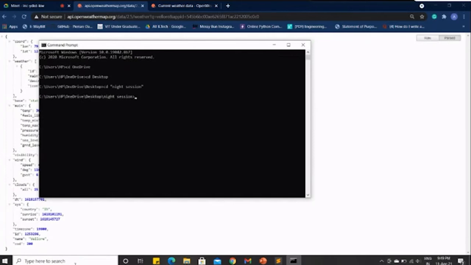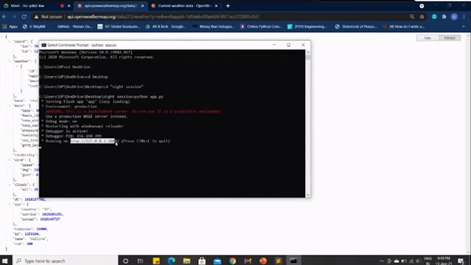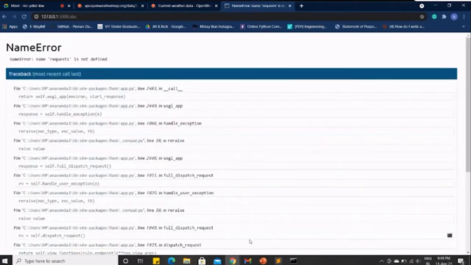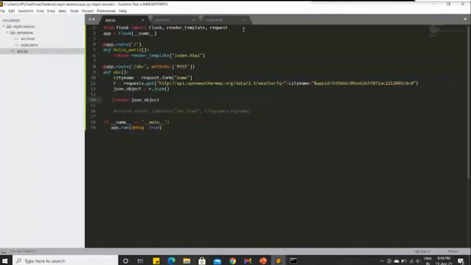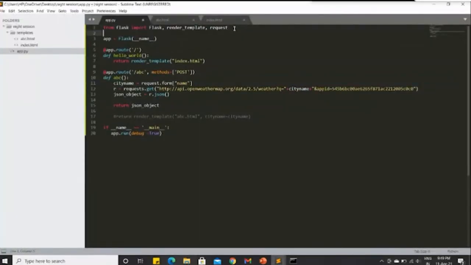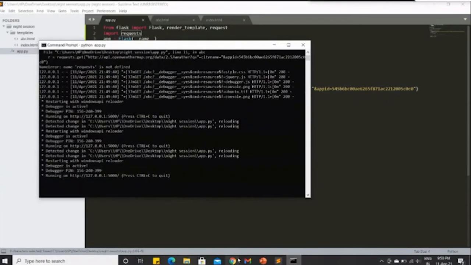So just run it. Okay, so it's running. Just copy and paste it to see what is returning. So let me just add this and check. Okay, so we haven't installed requests in Python. So we just have to import requests. So yeah, we are using requests here, right? So we have to import it. So it's running.